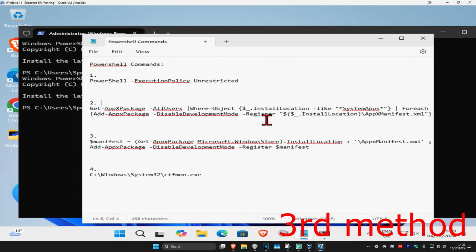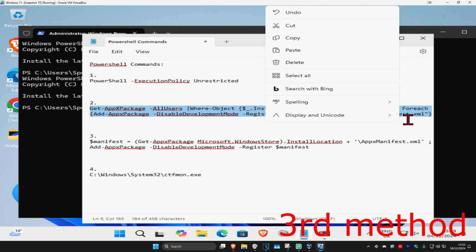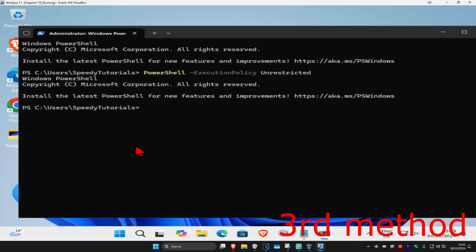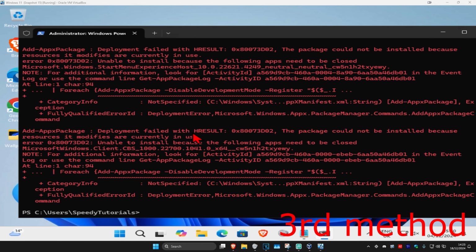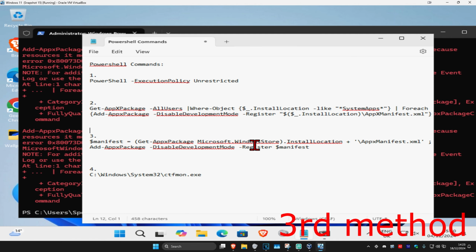Now for the second one, we're going to highlight over this, right click, copy, come to PowerShell and then do Control V and then click on Enter. Wait for this to load. And if you see anything red here, it's fine, just ignore it. And then once we get the blinking cursor, we can now do the third one.